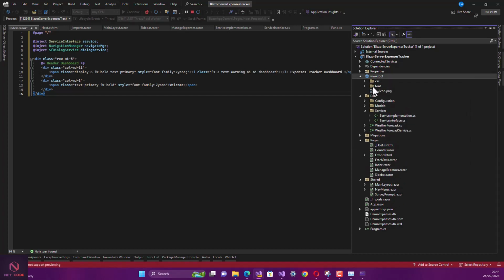I've added a folder called font. Now if I click on it, you can see I have this Zayana regular TTF. So this is the font. If you want to download this font, go to the internet, type in this font, and you can download it. I do the same thing as well.